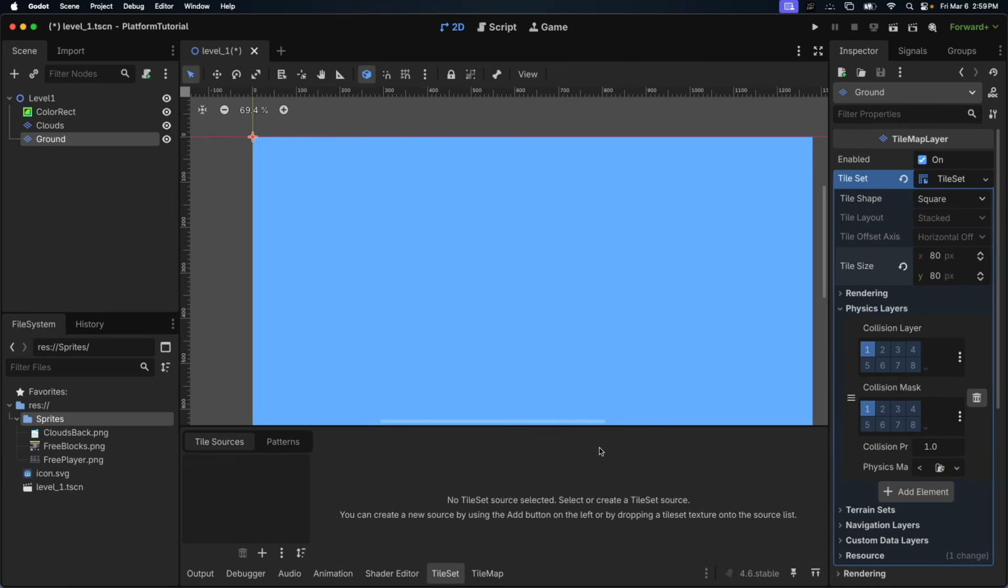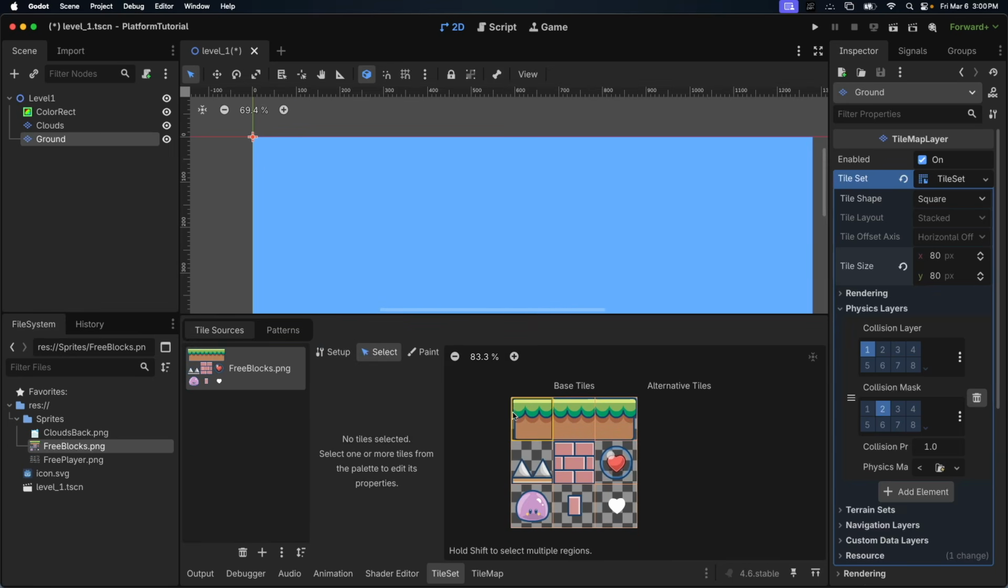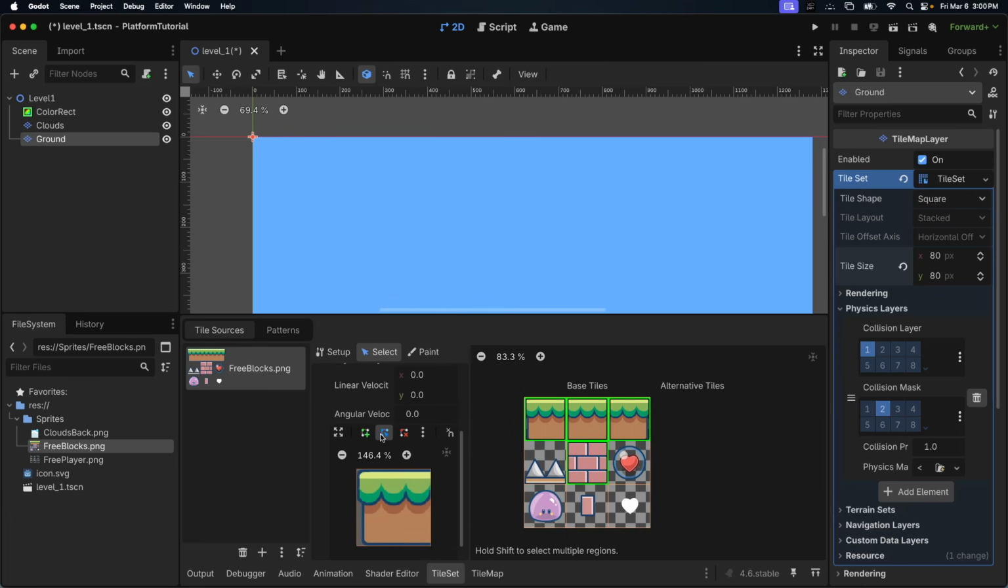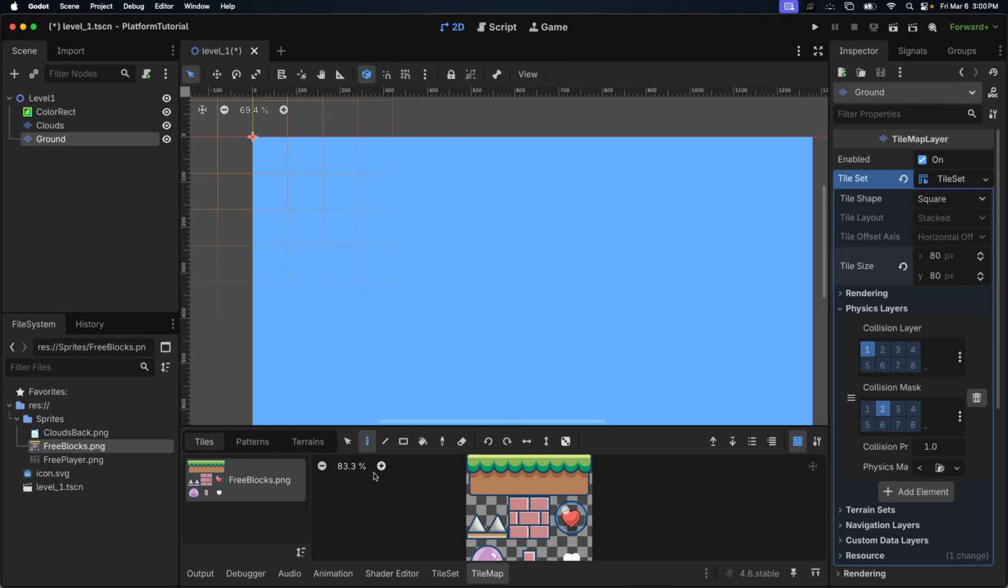Hit close. Now since this is the ground, it will be solid and it will collide with the player only. Now let's drag and drop the free blocks PNG into our tile set and click yes. And with the shift key, select these 4 blocks. Go to physics layer 0, and let's add the shape for the collision with these 4 dots here. Connect the last one with the first one and rearrange the first one. Now go to tile map and let's paint the first level.